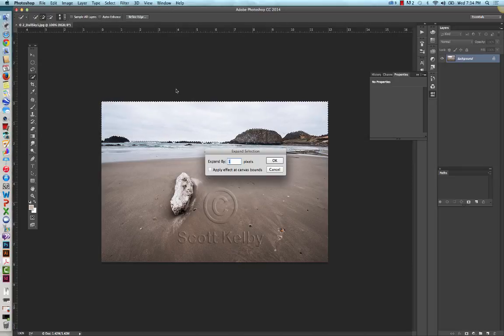And when the dialog box appears, if it's a high resolution image, which I'm sure this probably is, we're going to use 2 pixels. If it's a 6 or 8 megapixel image or smaller, just use 1 pixel. And then we're going to click OK. Probably won't see anything on screen, but actually that does come a little bit into the rocks, I can see.